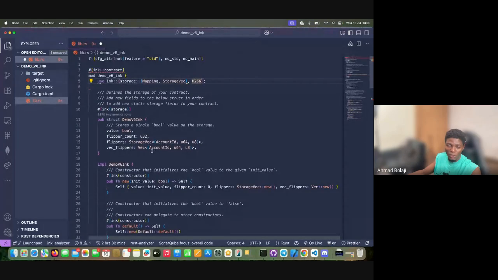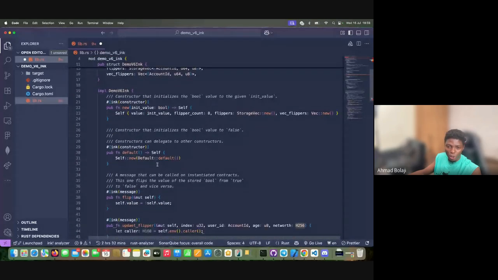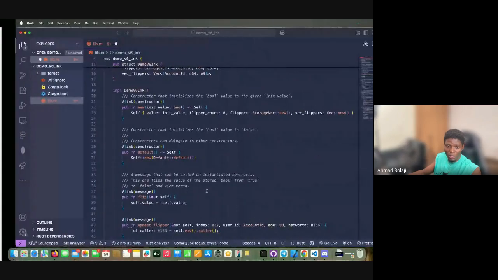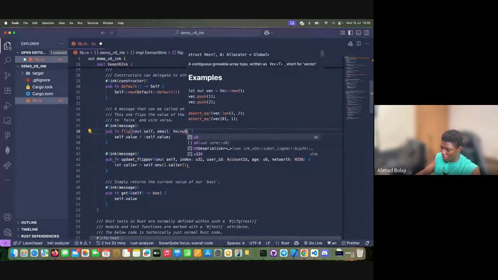So if you hash something off chain, or you're trying to implement a Keccak hash or a SHA hash algorithm on chain, the results will best be stored in an H256. Although one hack that I usually use is, sometimes I want to pass something like an email address on chain. I use a very simple version of it. I'll just call it a Vec<u8>.